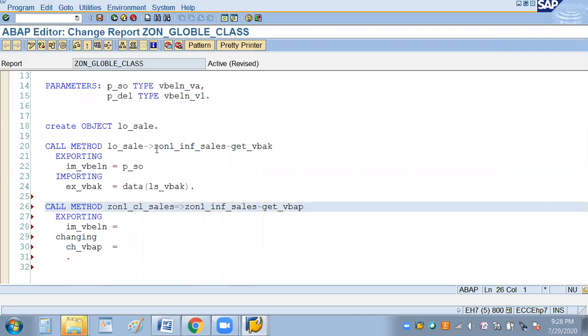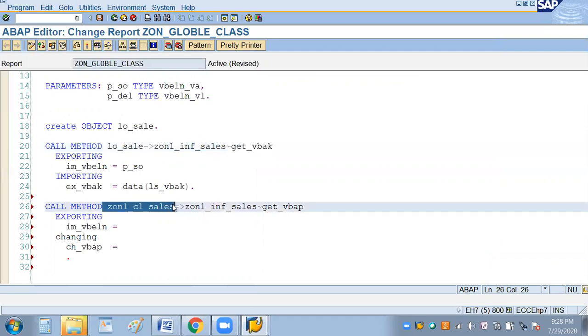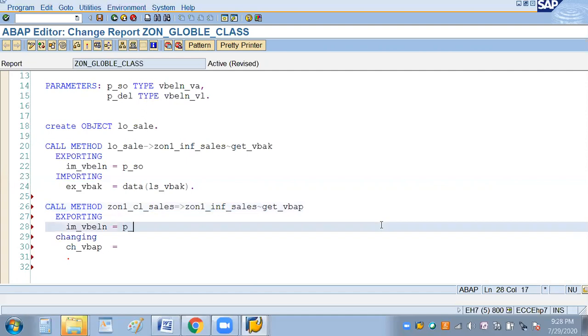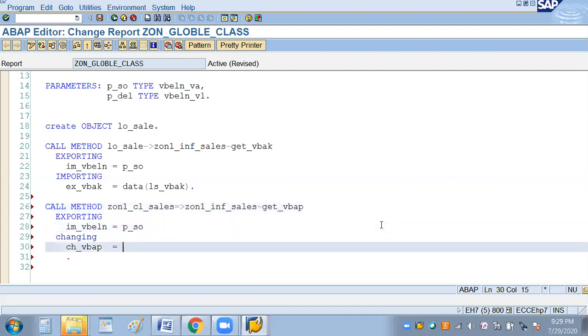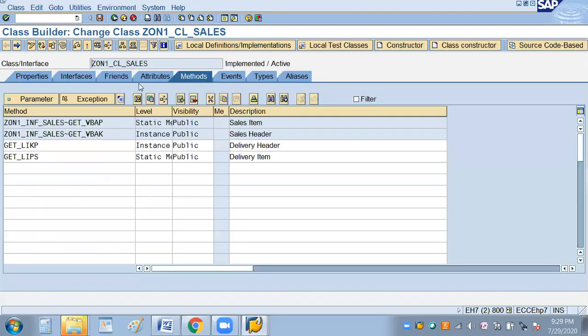So here the interface name is reflected, then there is a tilde symbol and then the method name. Similarly for static methods, this is the class name, and whenever you see this symbol, it is a static method. Then this is the interface name and the tilde symbol, and this is our method. Here we pass the sales order p underscore SO, and here we give the internal table name.